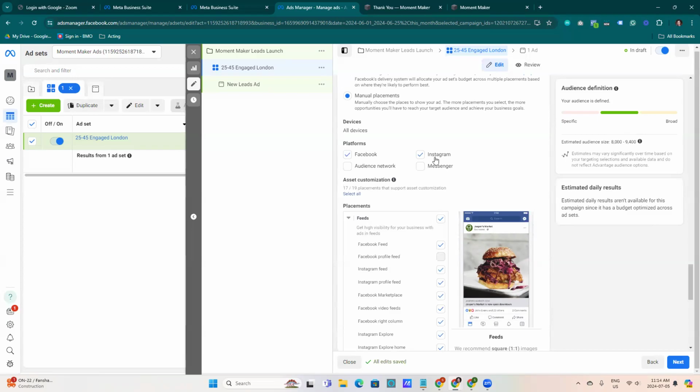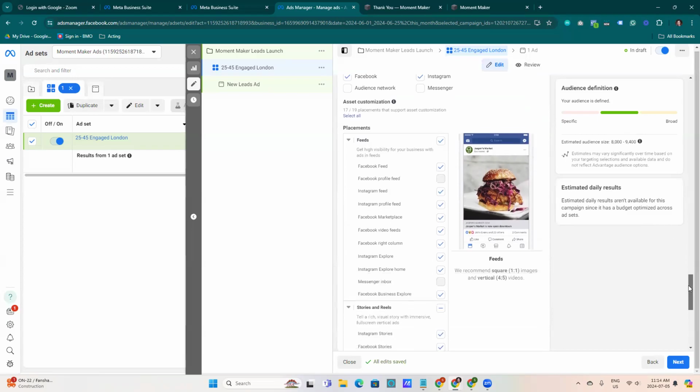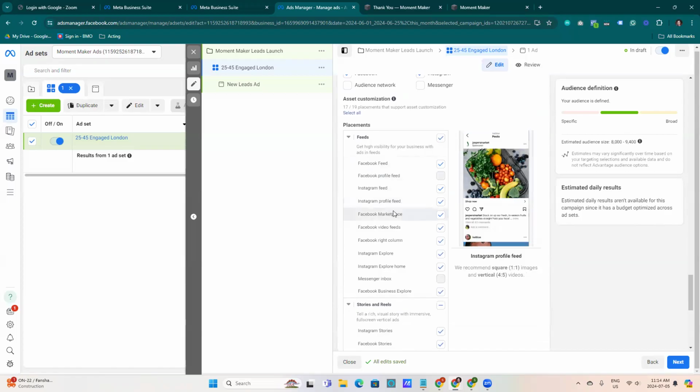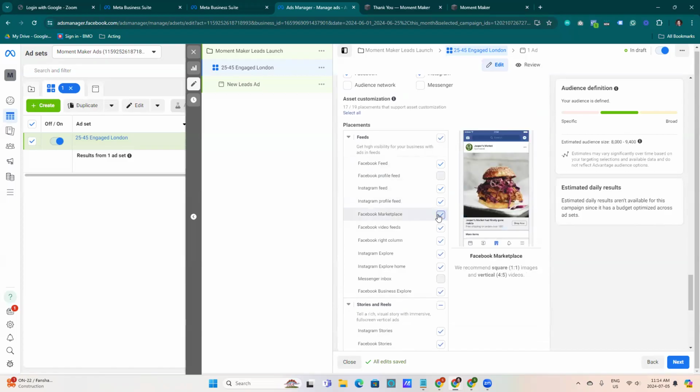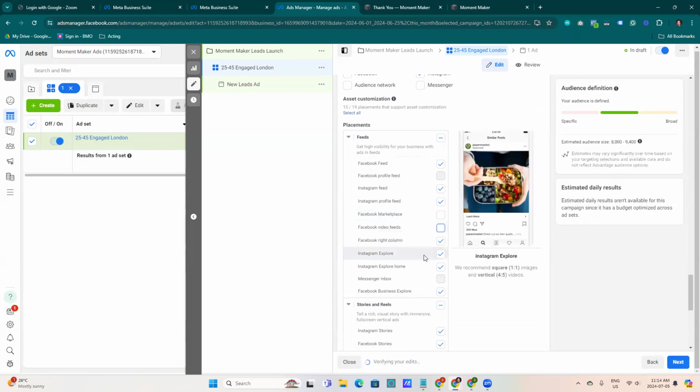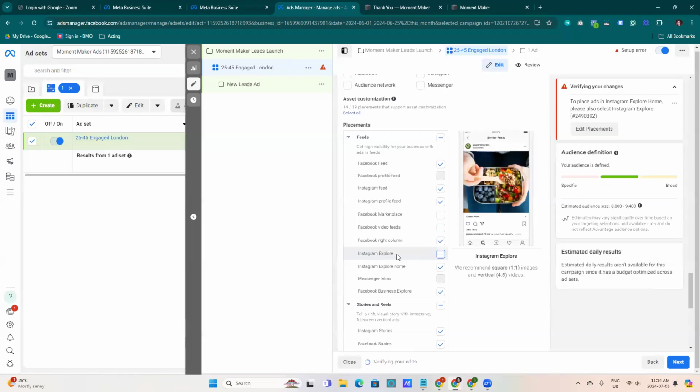And we're going into platforms Facebook and Instagram. Cool. And we're going into Facebook feed. That makes sense to me. Instagram feed makes sense to me. Profile feed, sure. Facebook Marketplace, no. People who are buying stuff on Facebook Marketplace, probably not in the mood to look for an event planner, right? So I'm going to turn that off. If I don't have video, I'm going to turn off video feeds, right? Instagram Explore, people on that Explore page, unless I have really crazy, cool, creative, probably not going to go the Explore page because it's going to be a waste of money.